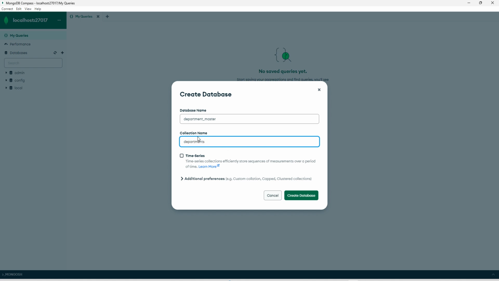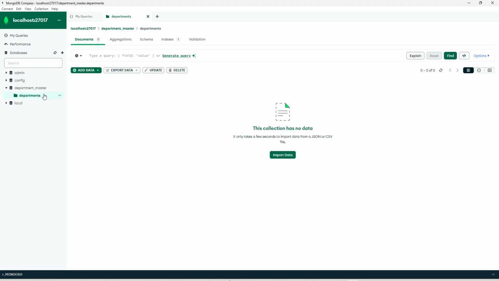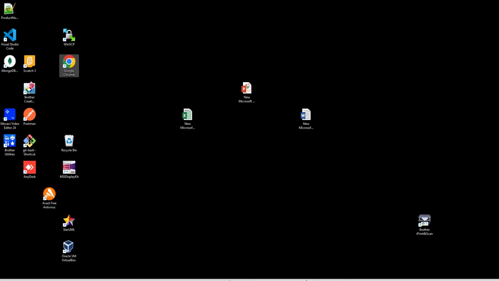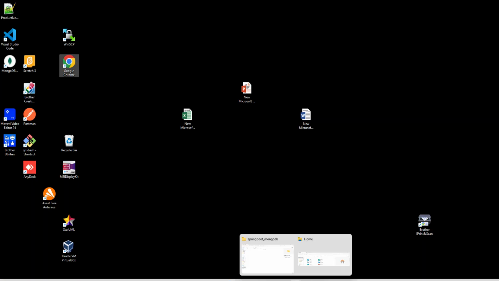Here we can give our collection name as departments, and we can click on create database. Okay, fine. We have created our database with the name department underscore master, and our collection is departments. Now let us create our Spring Boot application.